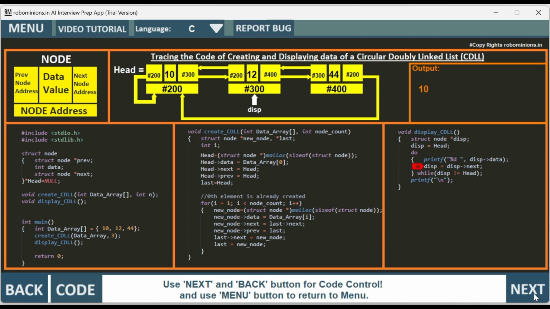Now it checks disp not equal to head. No, this is not the head. So it's true. It goes again to the do while loop body. Prints disp data. disp data is 12 right now. So 12 is printed. Now again disp equal to disp next. So disp is moved to this node. disp not equal to head, true. It goes inside the do while body again.